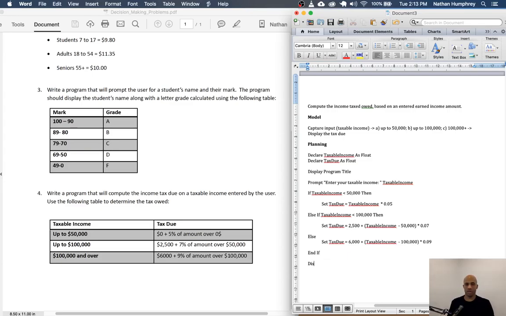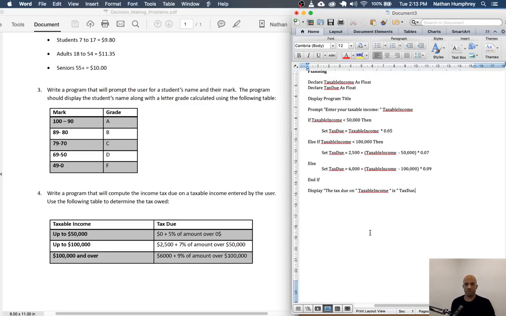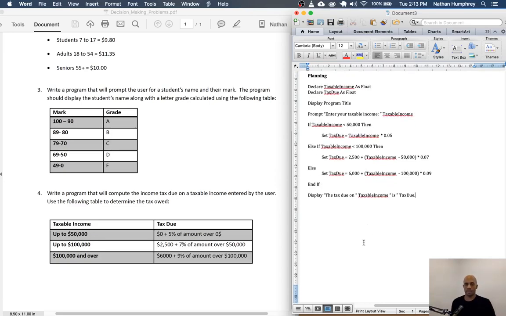So we could do something like display the tax due on taxable income is, and then we can put the tax due in there. And that's basically it. There isn't really much else to this program. We can now walk through it once to see that it covers all the steps, and then we can think about what a decent planning or testing approach is going to be.